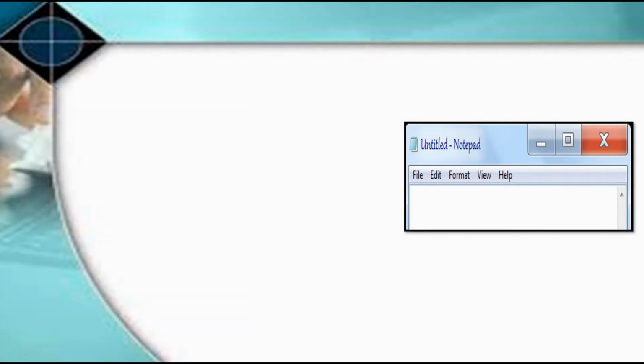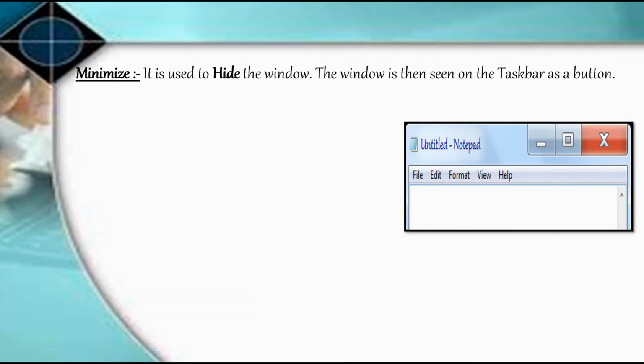Now, next one program, that is the minimize. Here you can see these three buttons were given here. So these three buttons are called our control buttons. The first button is minimize. This one is the minimize button. This minimize button is used to hide the window. The window is seen on the taskbar as a button. So this one is the minimize button.